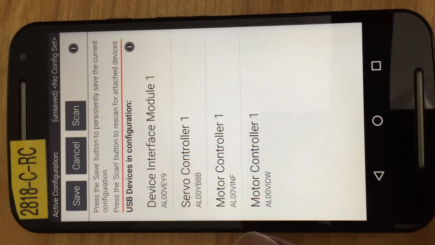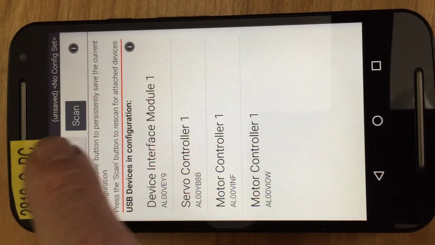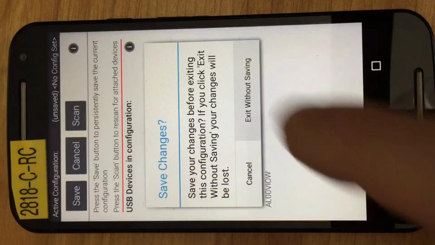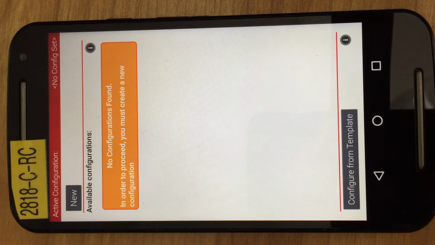So now they're all available. We can actually go back and do a configuration. So I'm going to just cancel out of this. Yes. When it says exit without saving, it just means there's no configuration file. It still knows all those devices.